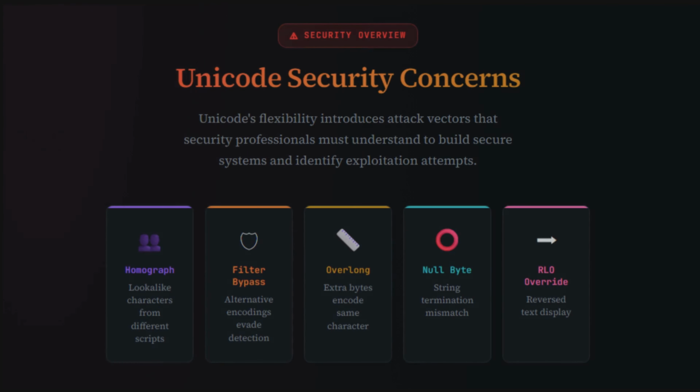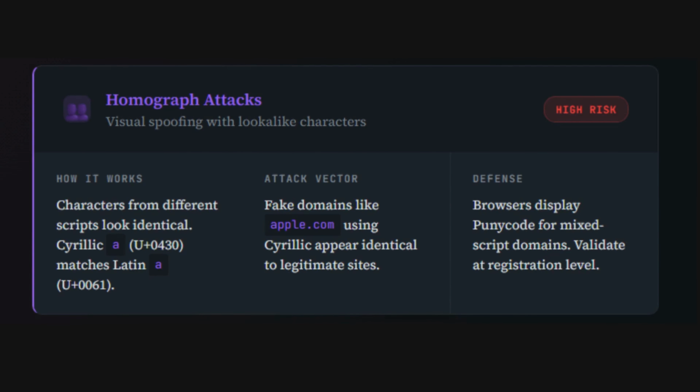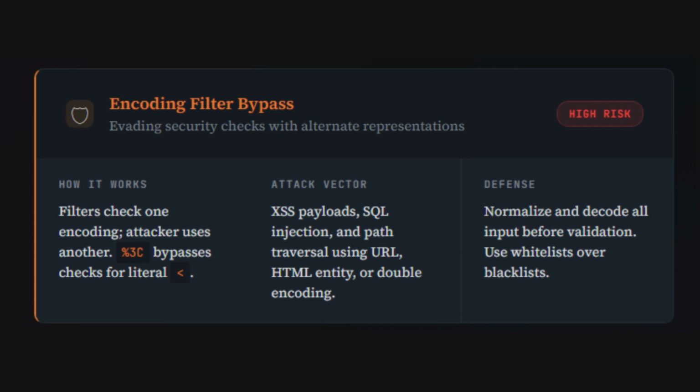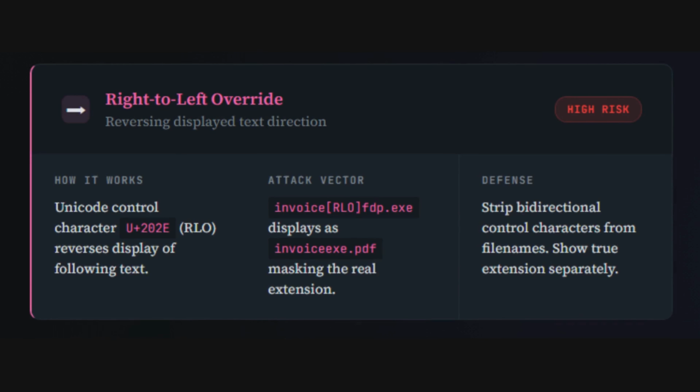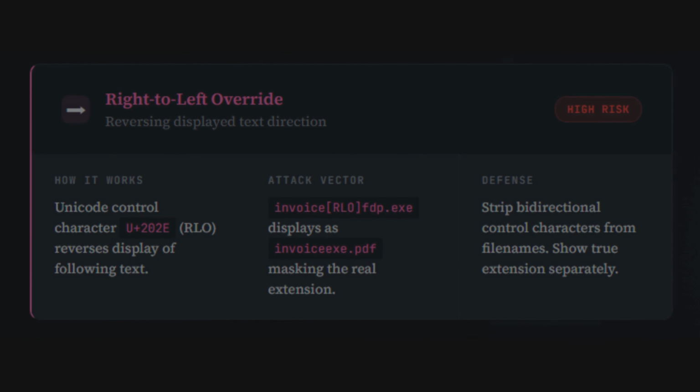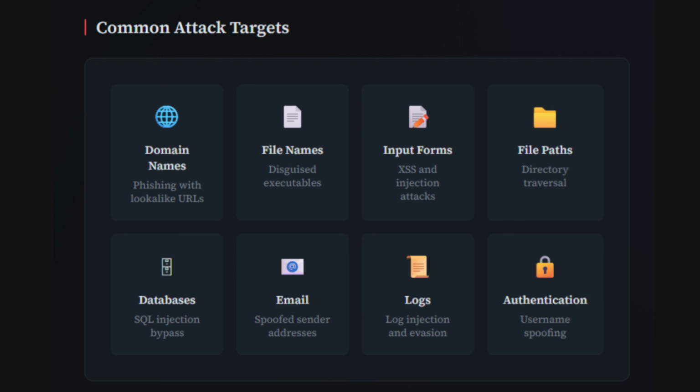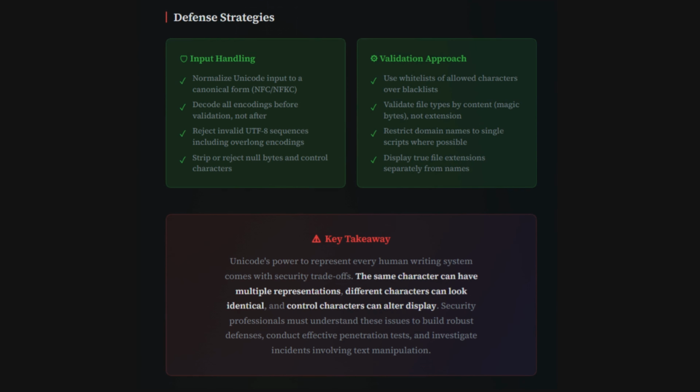Unicode introduces security concerns including homograph attacks, encoding bypass techniques, overlong encodings, null byte injection, and right-to-left override attacks. Security professionals have to understand these issues to build and test secure systems. Throughout your cybersecurity career, you'll encounter character encoding in network analysis, malware investigation, web security, forensics, and countless other contexts. The foundation from this lesson should hopefully serve you well.